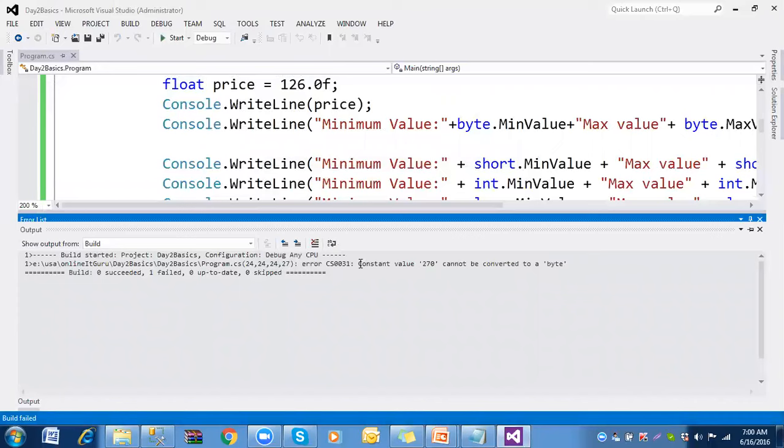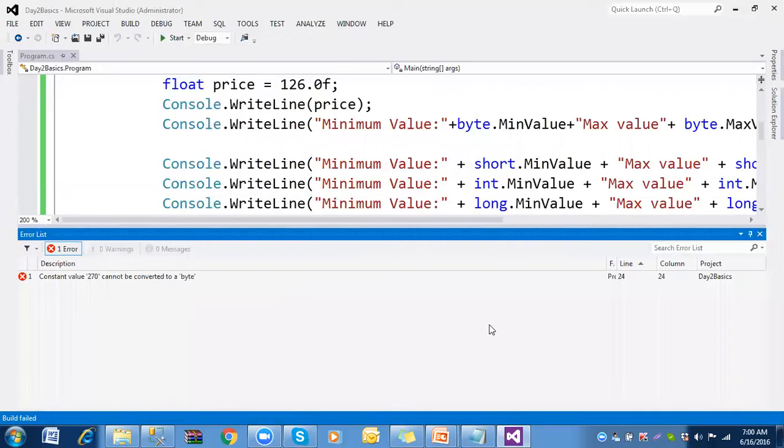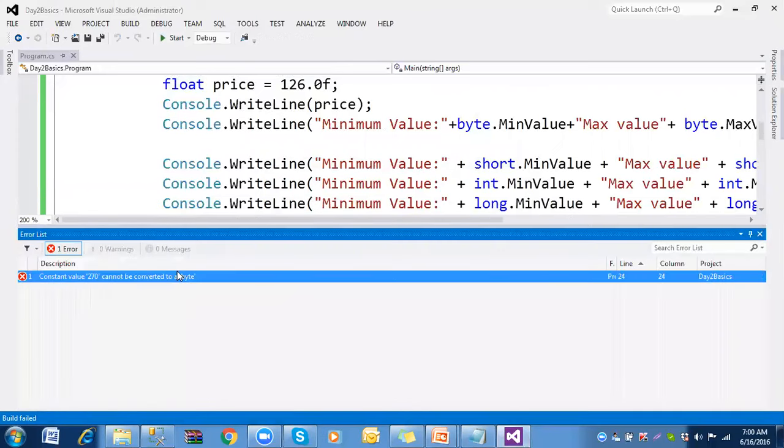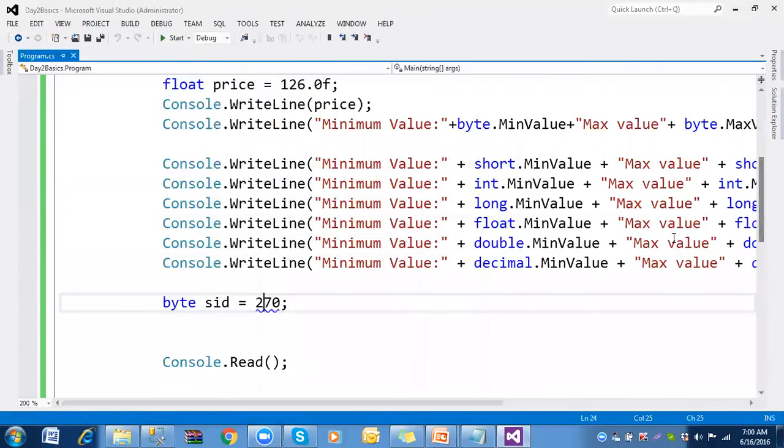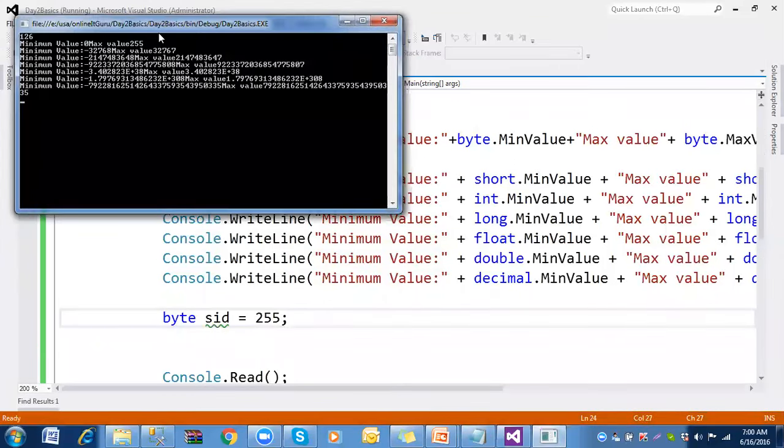First, a constant value 270 cannot be converted to a byte. 170 can be taken, but 270 cannot be stored, because its capacity is only up to 255. So we can give the last value in the range as 255 and then run. Now it is executed. It is not showing any exception.